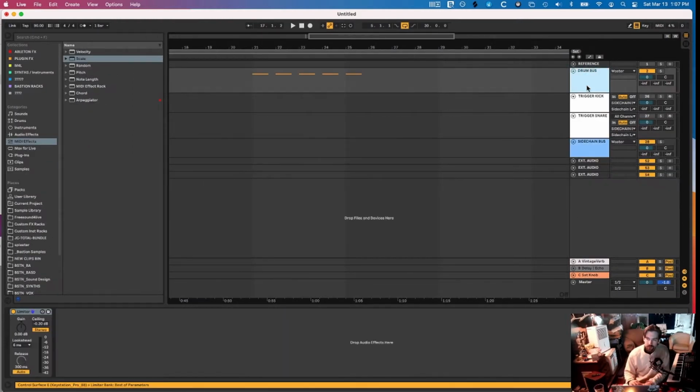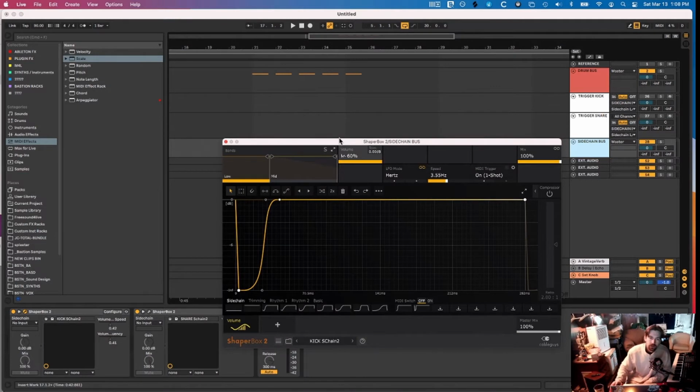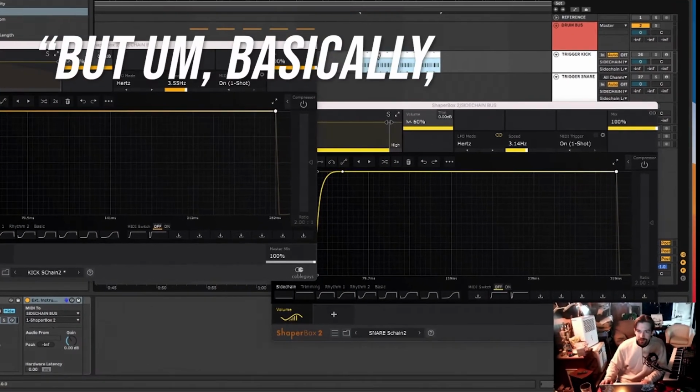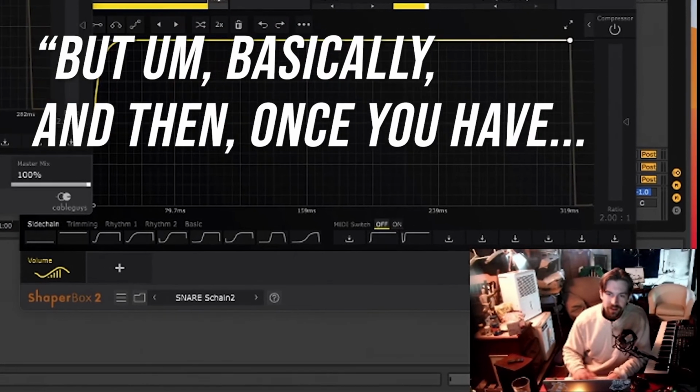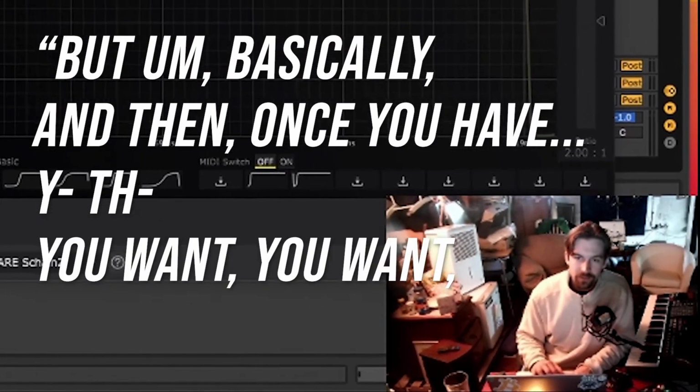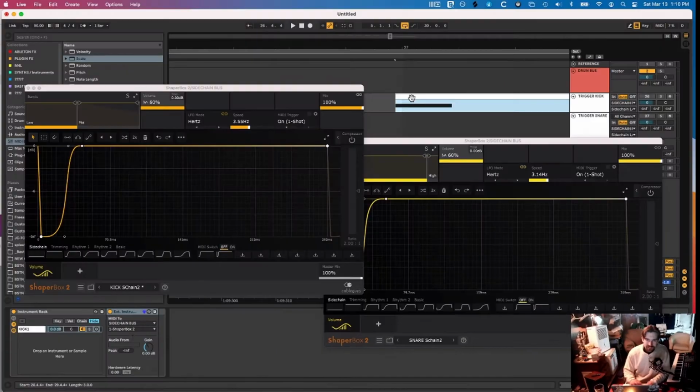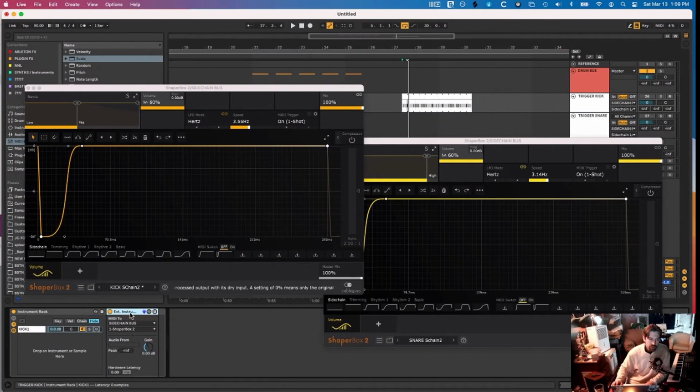With sidechaining, I use Volume Shaper, great plugin. I'll probably do a separate video for how to use this thing. There's honestly not many great tutorials out there for how to use this properly. I'll do a separate video. The basic idea is I'm sending this MIDI information to this plugin, and it's just ducking the volume.